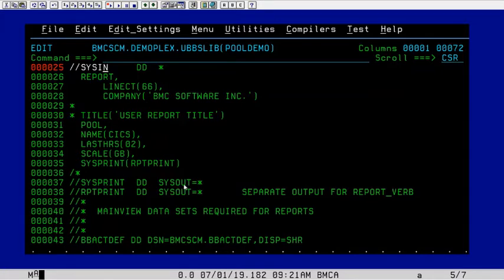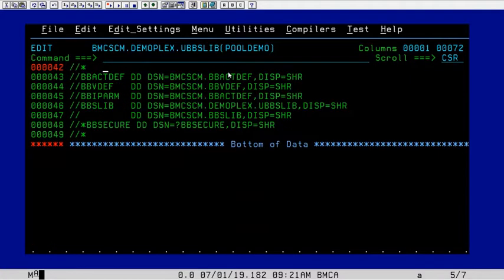So in this case, we're just going to write this to sysout. The SYSPRINT DD SYSOUT is the asterisk, so we're just going to write it to the sysout of the batch job. We could write this to an output data set. And then at the bottom, we do have some MVI DDs for the BBACDEF, the view definition, CTDEF, our BBSLIVE, so this would be our automation. So this is where the JCL is actually located, and our BBSECURE, which we do not have coded.